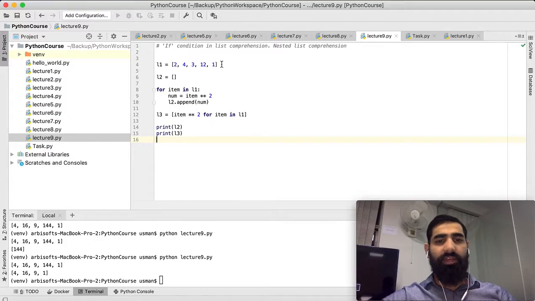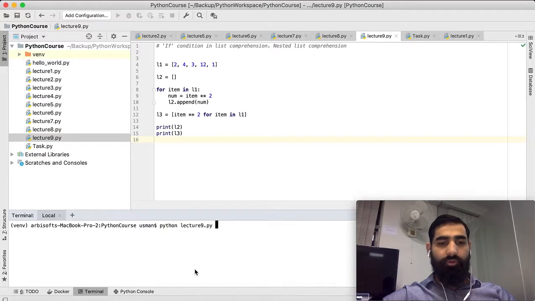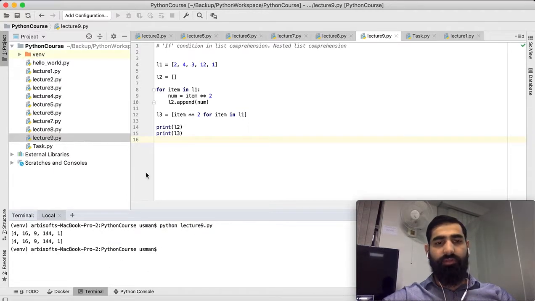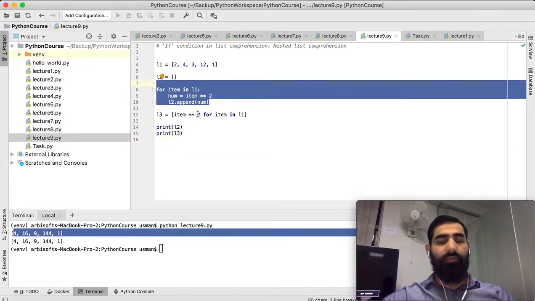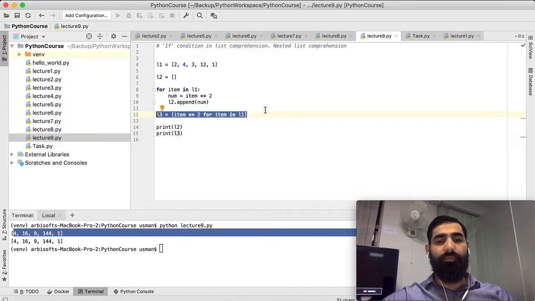So we basically had a list and we created a new list in which we took the power of 2 for each element in the first list. So this was the output for both of those lists, which were obviously the same. One was created using the loop and the other one was created using the list comprehension.